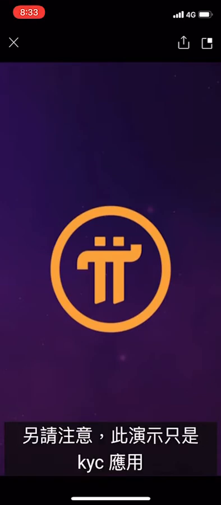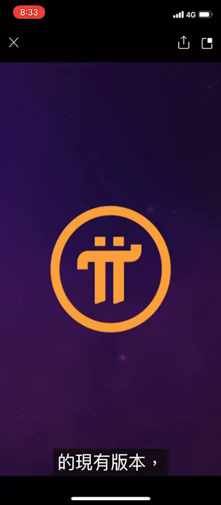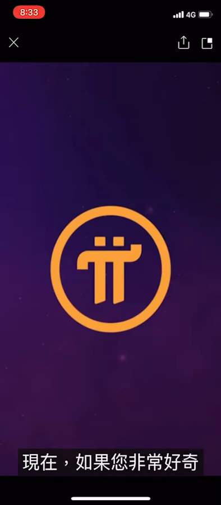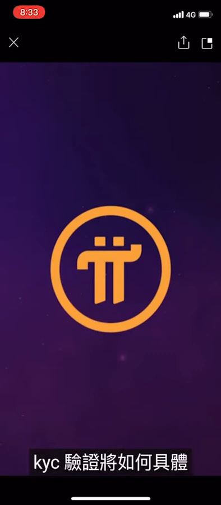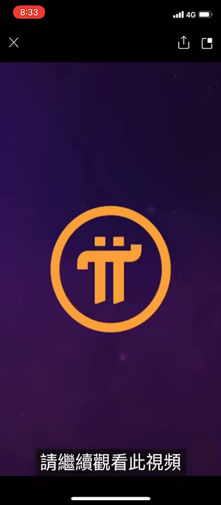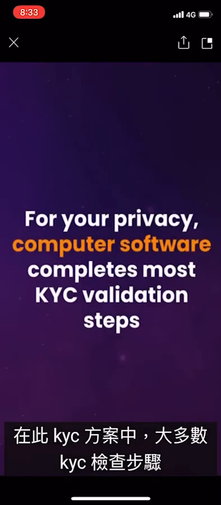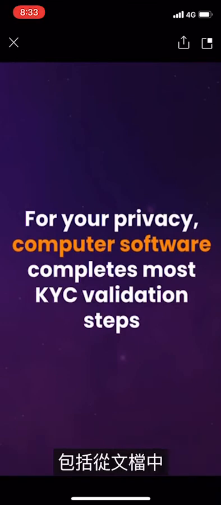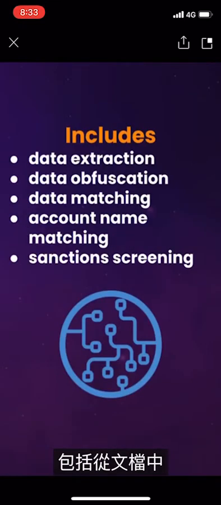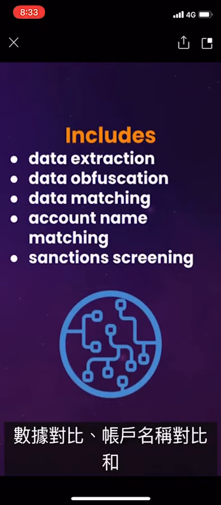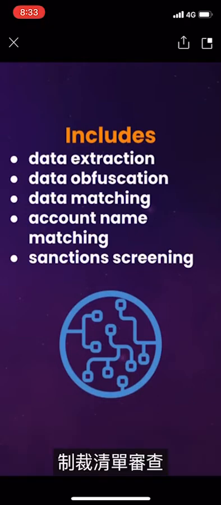Also note that this demo is only the current version of the KYC app, and is subject to change and improvements as it's being further developed. Now, if you're curious to know how exactly the KYC validation will be performed, continue watching this video. In this KYC solution, most steps of a KYC check will be performed by machines automatically, including data extraction from documents, data obfuscation, data matching, account name matching, and sanction screening.